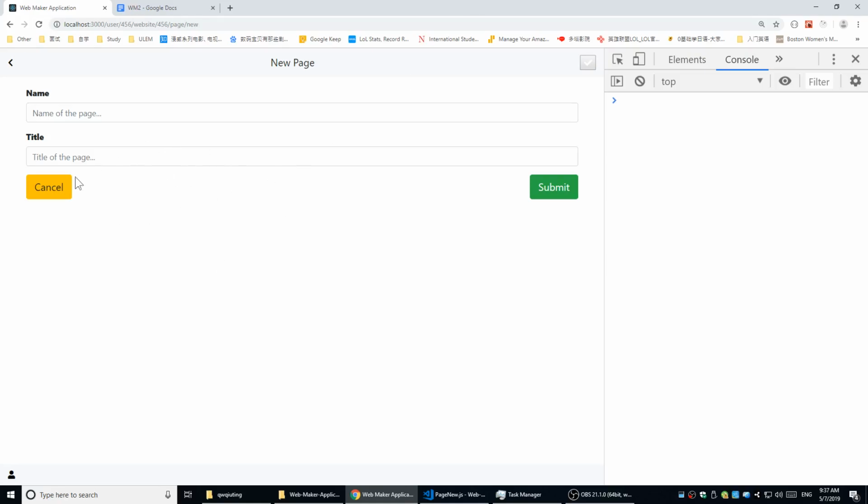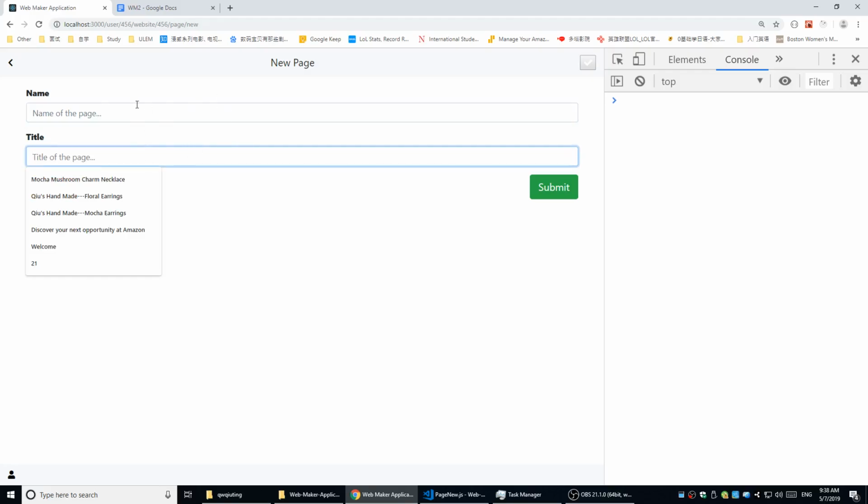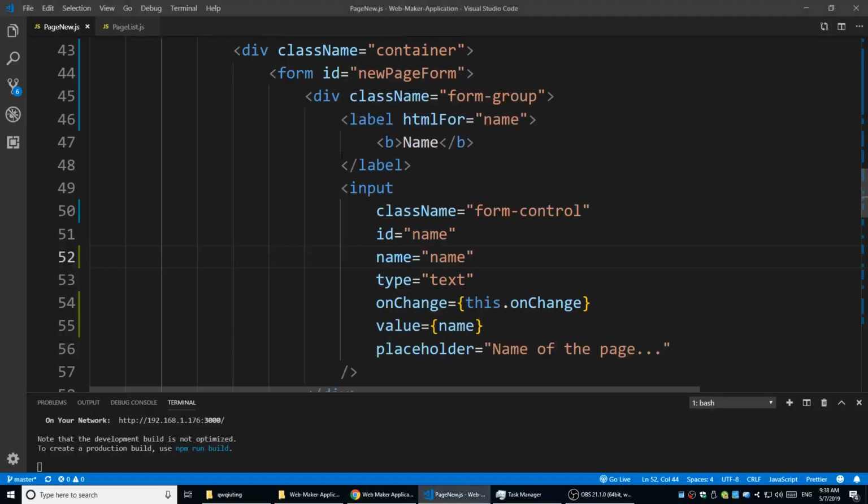Okay. Let me see. The only thing left for us, okay, I need to fix this button here, make it look better. The only thing left for us is onSubmit. When I submit the form, it's getting the current name and title and creating a new page there.